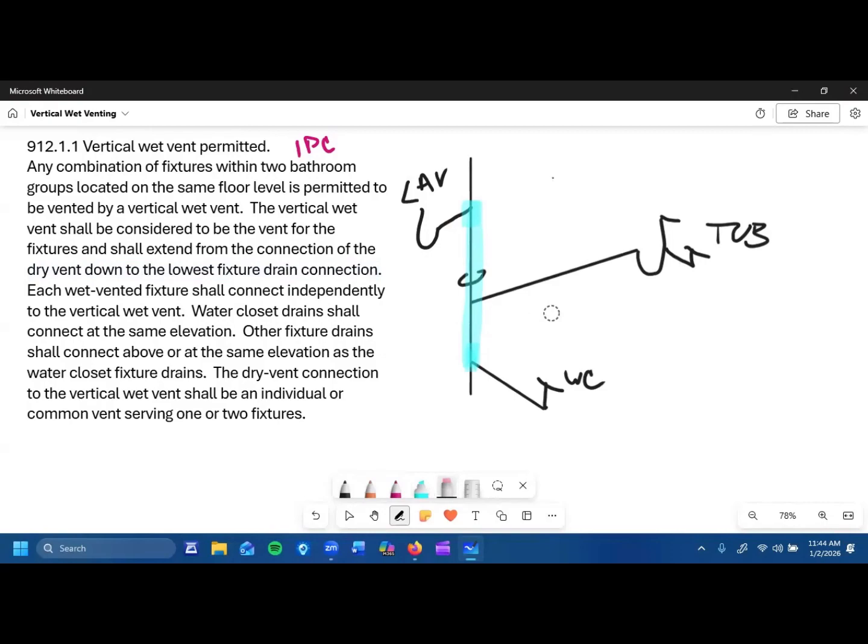So each wet vented fixture shall connect independently to the vertical wet vent. So each one of these, the tub, the lav, the water closet, it's all tying in independently. We're not throwing a lav off of this, you know. We're not putting a lav here. That would be ridiculous. You can't do that. Not in a wet vent, vertical wet vent. So that's not possible.